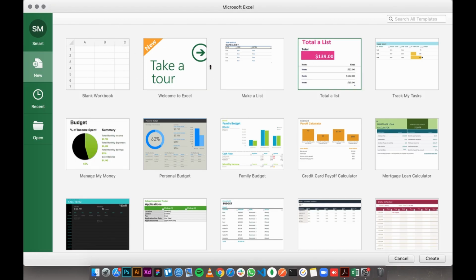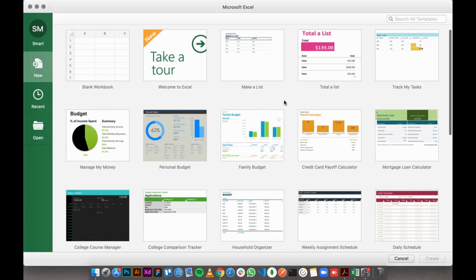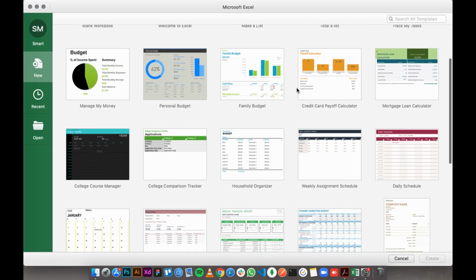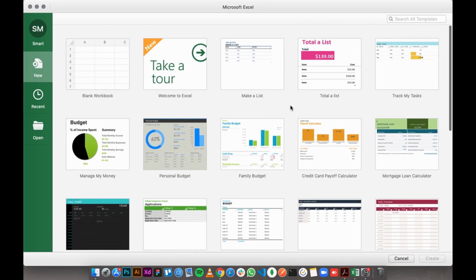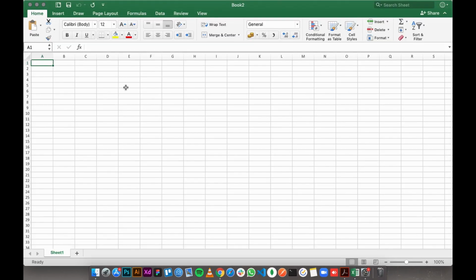Alternatively, we can browse through the list of templates available to us here, but in this case, we are just going to focus on opening a blank workbook. So I'm going to double click my mouse on the blank workbook here, or I can click on the blank workbook and click on create here at the bottom right. This is going to open a new Excel workbook.